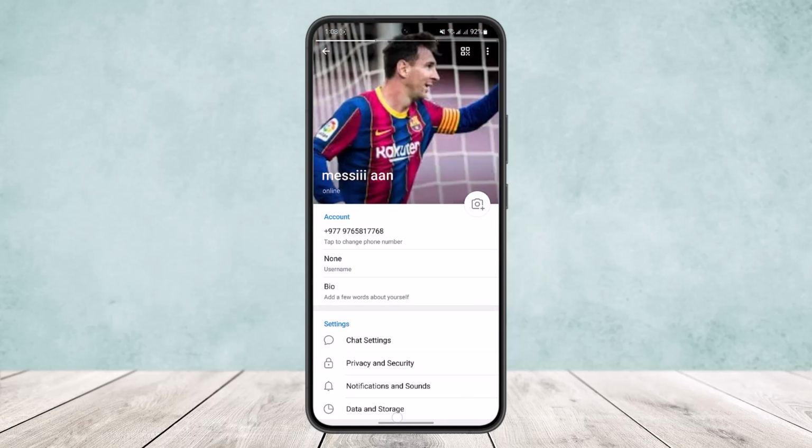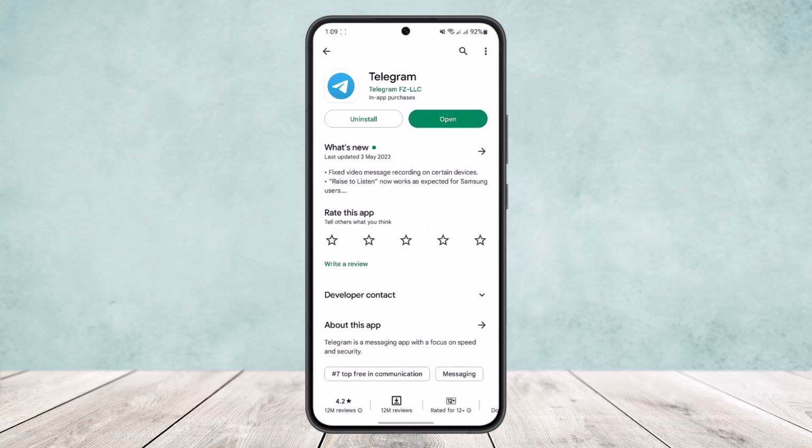So this way you can add multiple photos on Telegram profile. Hope this helped you.